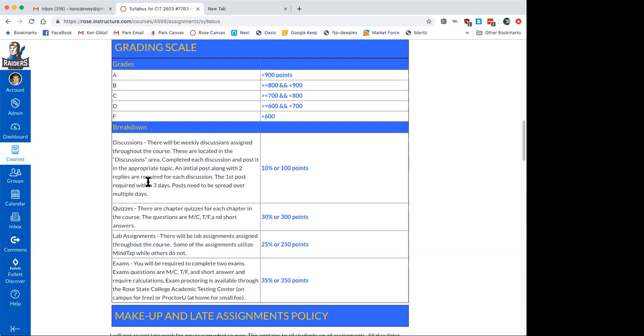Anyway, the way it's going to work is your discussion questions in this course. The total of all discussion questions is worth 100 points, or 10% of your grade. In other words, this course is based on 1,000 points. So discussions alone are worth 10% of your grade, or 100 points. Now you'll see here, the first post is required within 3 days of the start of the discussion. Posts need to be spread over multiple days, and you also need to reply to other students. We'll talk more about that in a second. But discussions, 10% or 100 points.